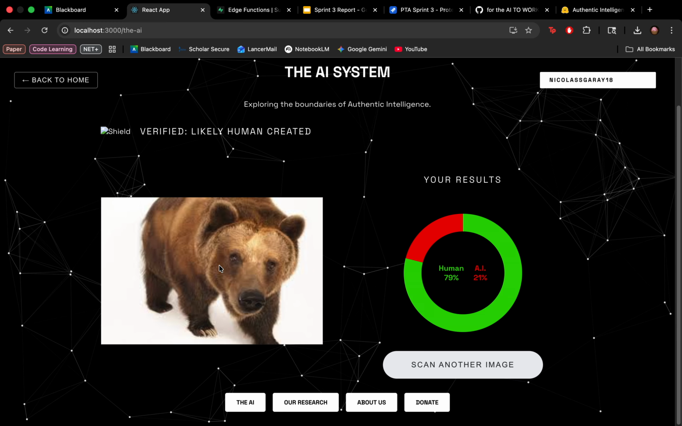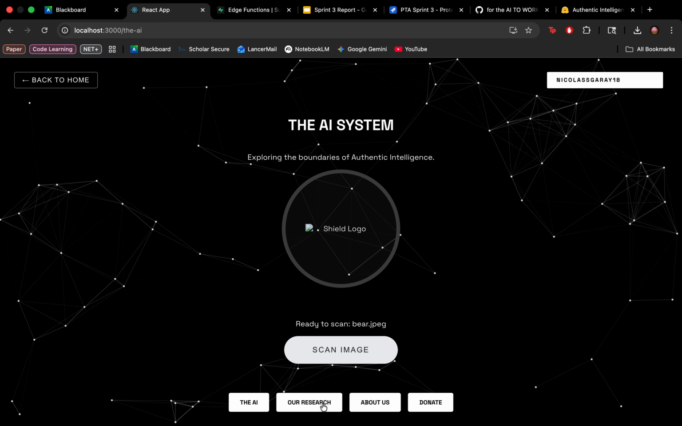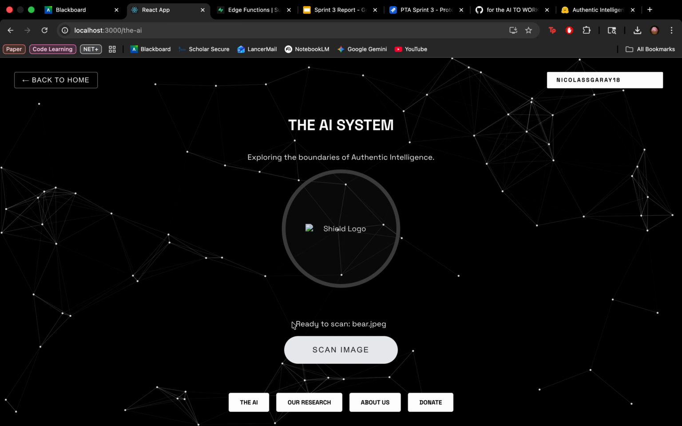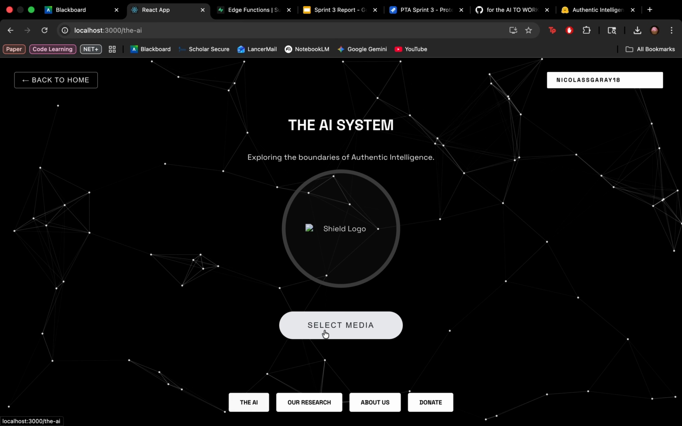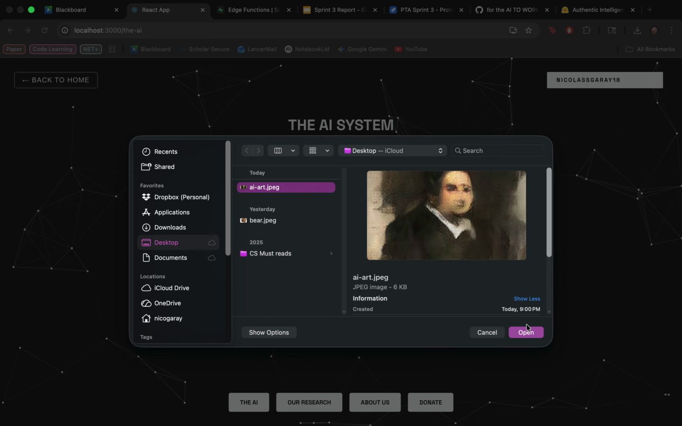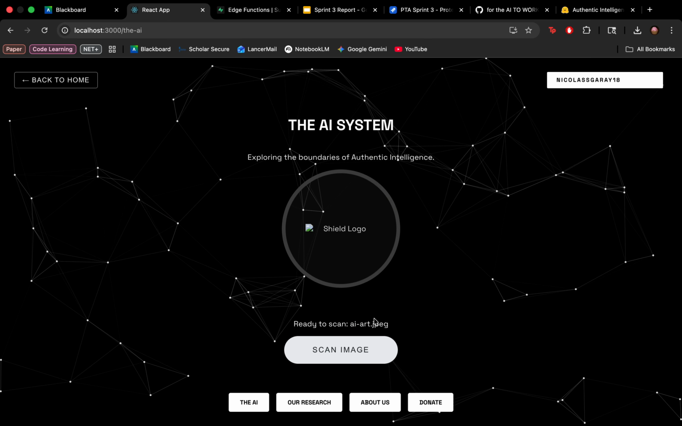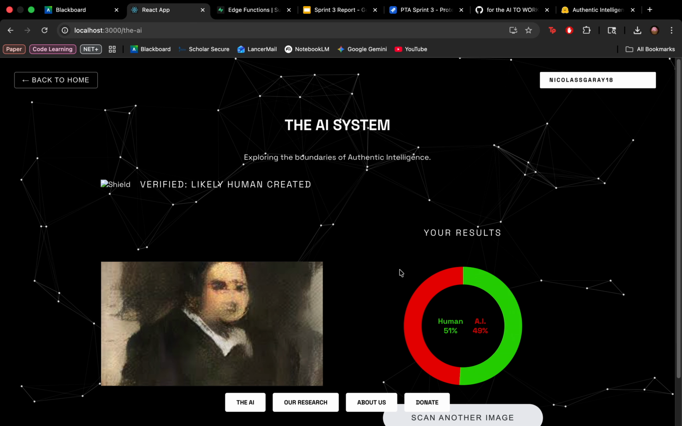Bam. It's a bear. And then we'll scan another image here. One thing I do need to fix is that it just keeps saying to scan that instead of select new media. That's one thing I found, but I haven't had time to debug it yet. So this is obviously AI generated, just a random mess of things. I just looked it up, it's just AI art, and then we'll scan it here.